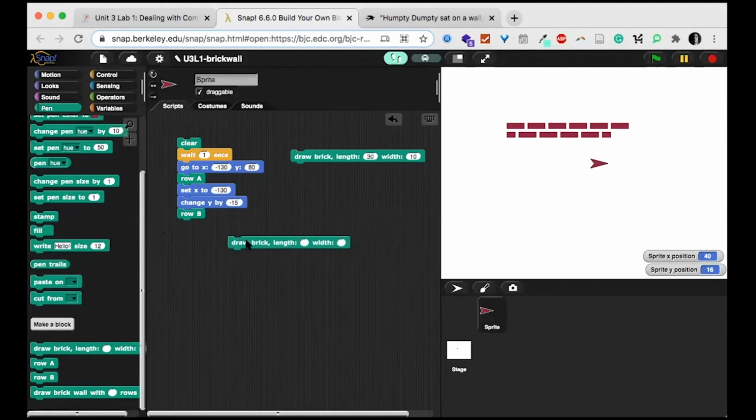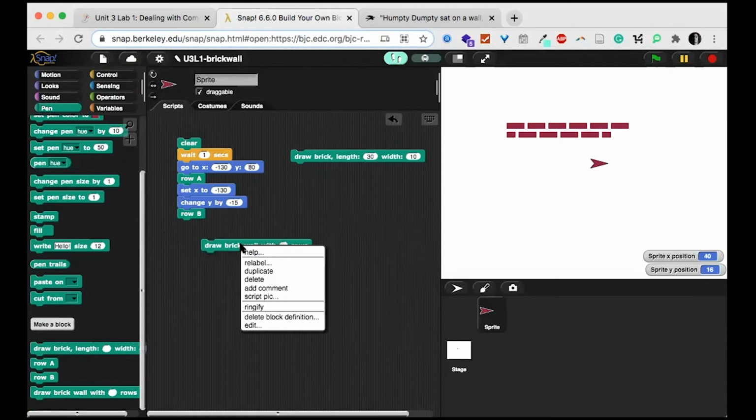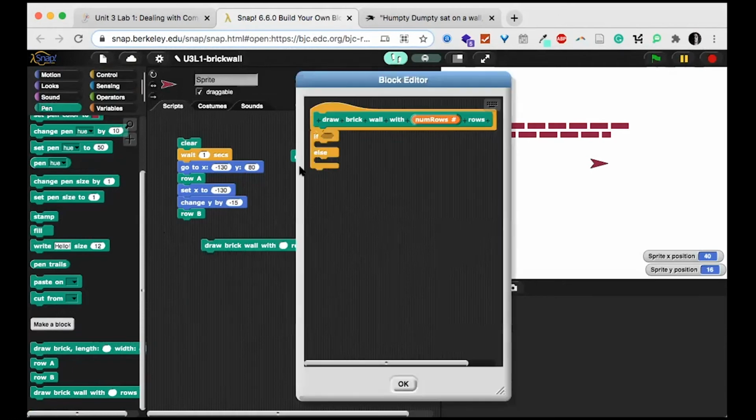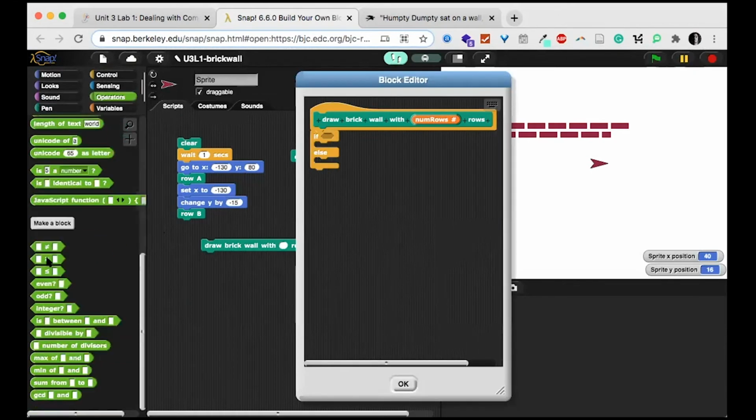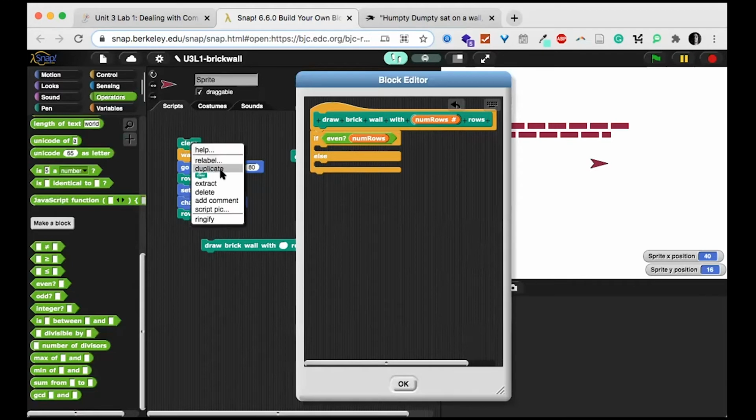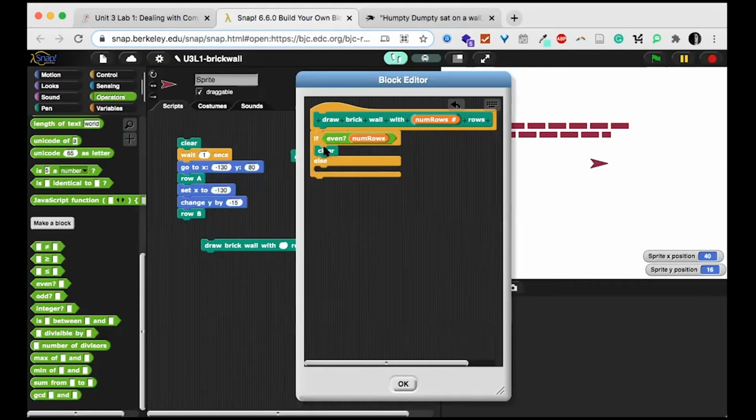Draw. Okay, here it is. Nope, not that one. Draw a brick wall with blank number of rows. I'm going to edit this. Right, here we go. So now I go to my operators. I'm going to go to this even. So if num rows is even, I'm going to start doing some of this stuff, right? I'm going to put in the clear because I want it to start as if it is. I'm going to bring this in as well, right? Because I want it to start at this position.